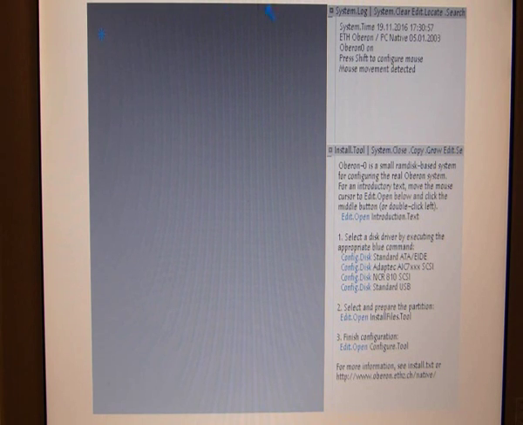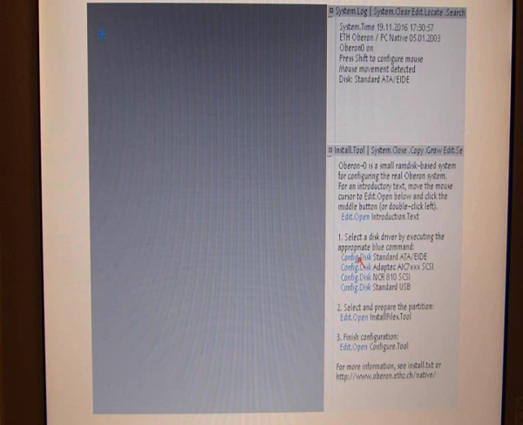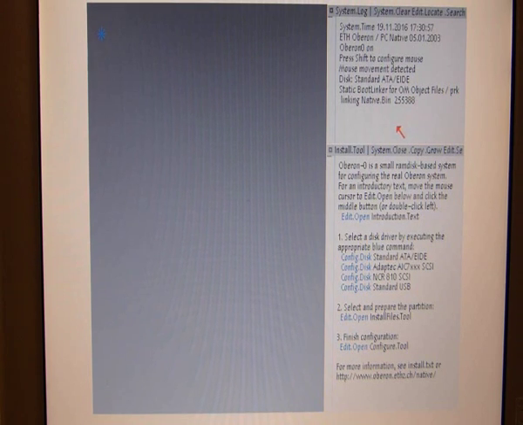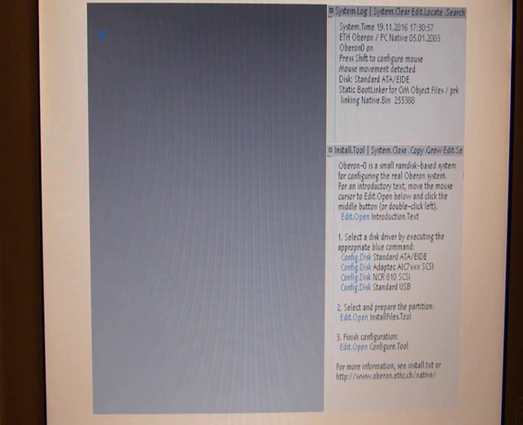The first thing we have to do is load an appropriate driver for the hard disk. You can see here a small list of config disk. That's some kind of tool in Oberon, config disk, with different parameters. And we take this one here, config disk standard ATA EIDE driver. Click on it with the middle mouse button, and you see here in the system log the driver was loaded. That's okay. So this was the first step to perform.